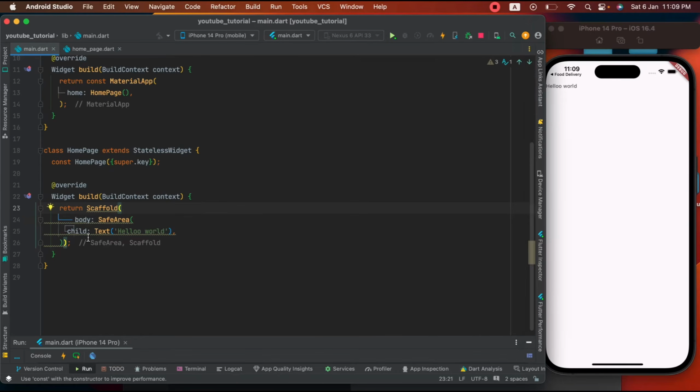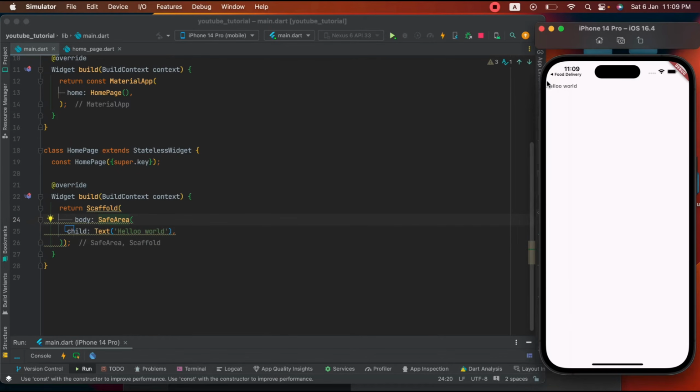Okay, now the child, most widgets have a child. You can see this is the safe area. So inside the safe area we will pass the child. Child means what we need to show inside the safe area, that is called child. Okay, now we pass the text hello world, then it is showing the hello world.